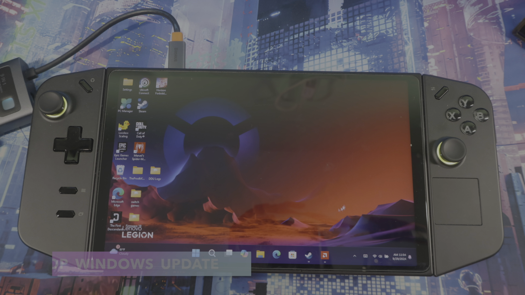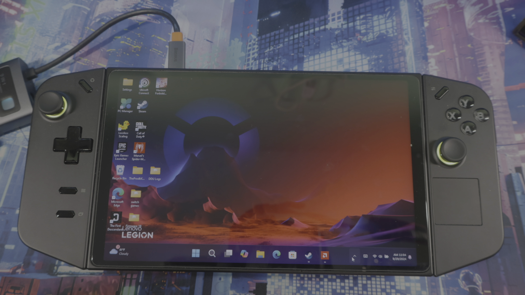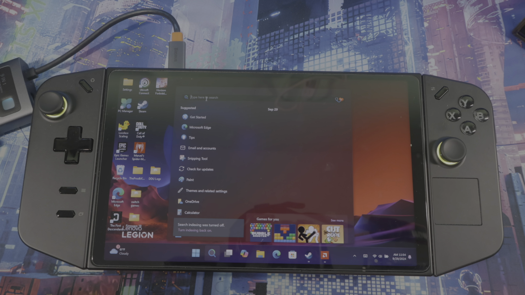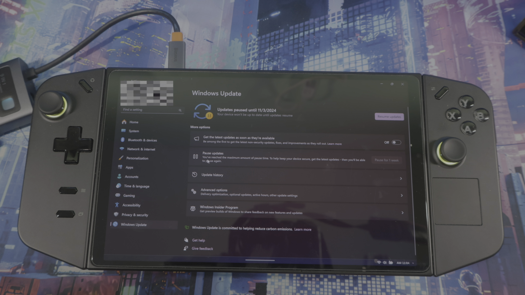Alright, so the first thing I want to show you guys before I get into the gameplay, right? If you want to stop the system from overriding and deleting the preview driver, you gotta stop the Windows update, as in you could pause it. So if you go here, then you go to check for updates, and here if you go to Windows, here you could see where it says pause updates. I already did it.